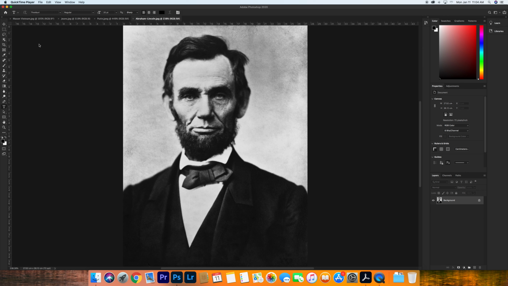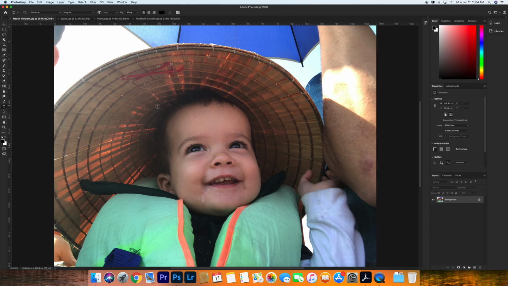Today I'm going to be showing you two really powerful tools that can help provide the finishing touches on your final projects. We're going to begin with a new adjustment filter called curves.